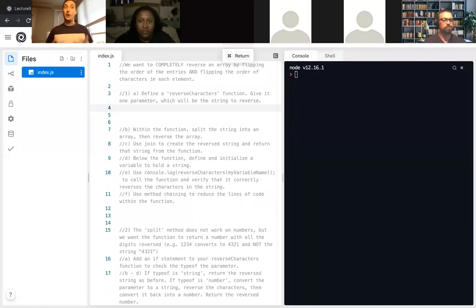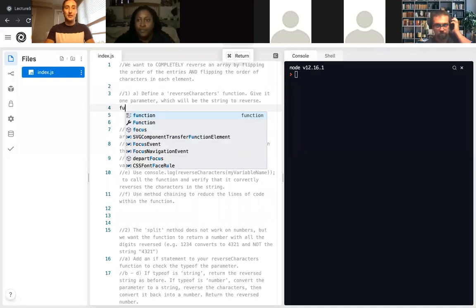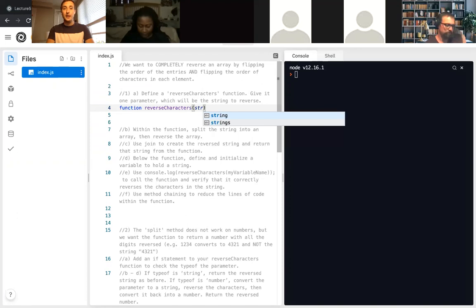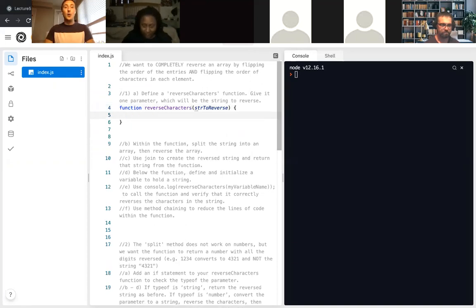To create a function, we always know what word we start with? Function. So we're gonna start with function. It also gave us the name of the function, so I'm gonna use what they gave us, reverse characters. Give it one parameter, which will be the string to reverse. I'm gonna say str for string to reverse. That's what I'm gonna name the parameter, just for my own note taking kind of. Remember, the parameter can be whatever you wanna name it. It's up to your creativity. And then as always, we remember those curly brackets. So we have begun now to create our function.